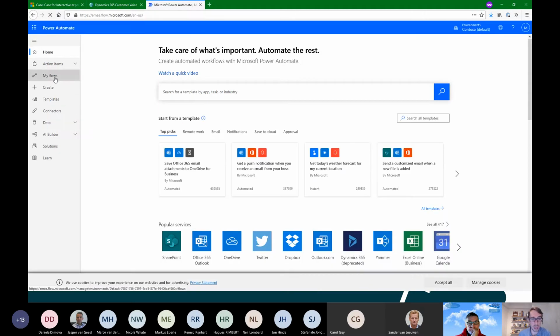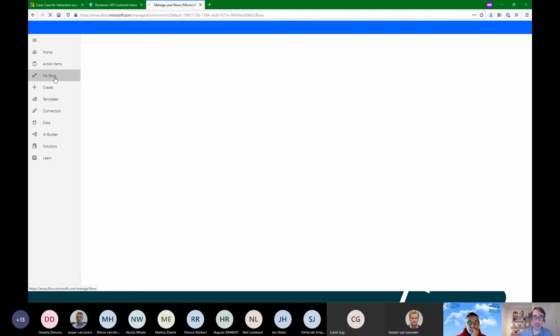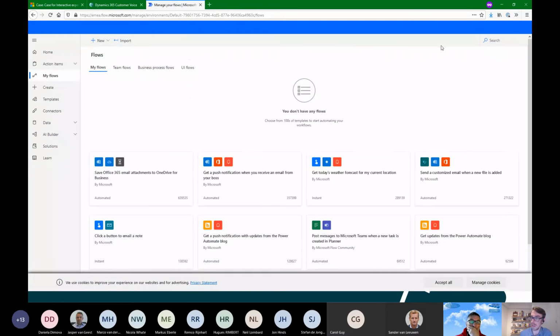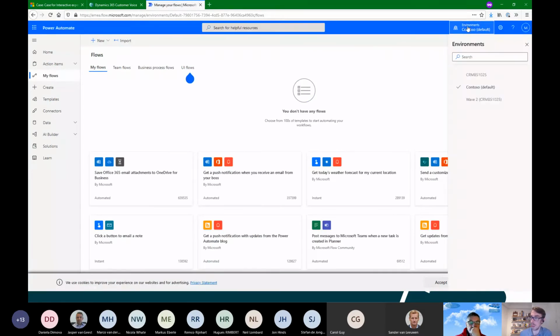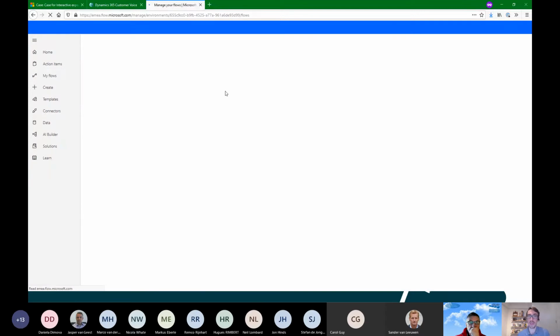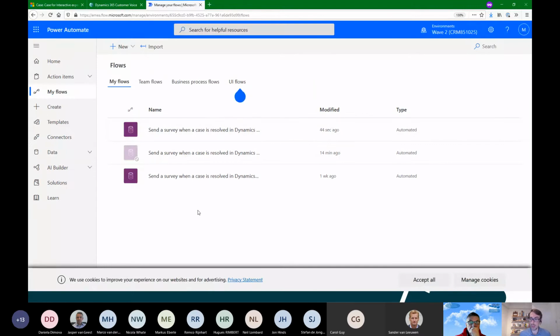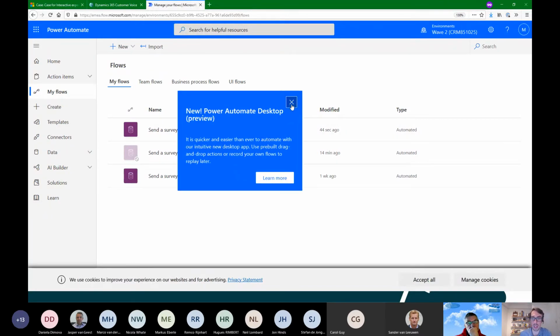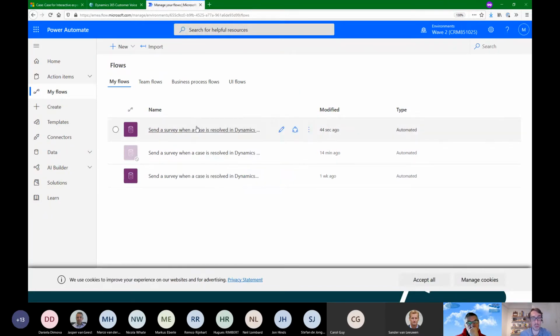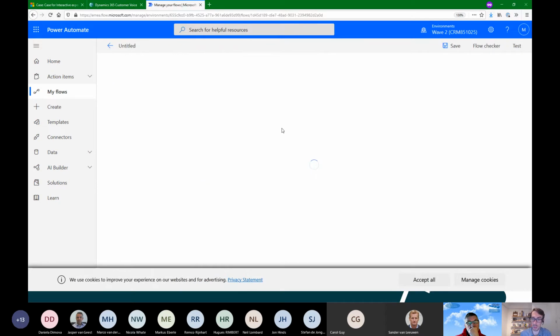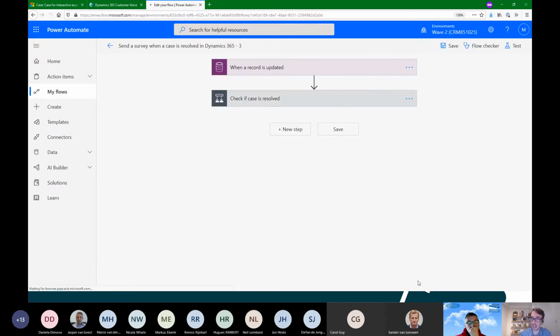And over here under my flows, let me make sure I'm in the correct environment, which is always the number one thing to check. Make sure you're in the right environment. And there we have it. Here we have our flows, the one that I created 44 seconds ago, essentially. Let me get rid of this annoying bubble here. This one is the one we created 44 seconds ago. We can just open that up and see what happens.